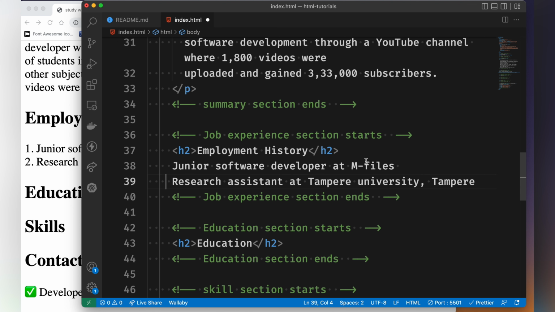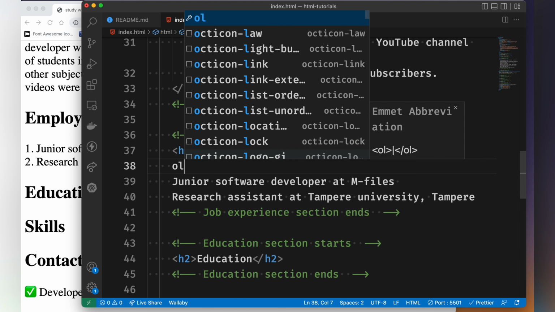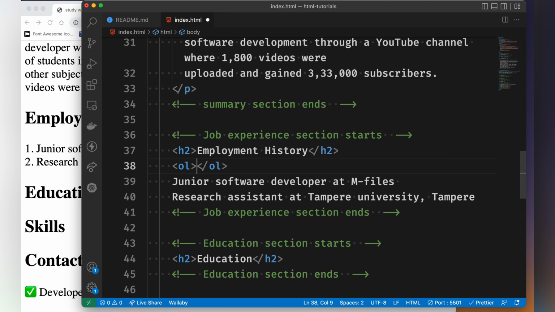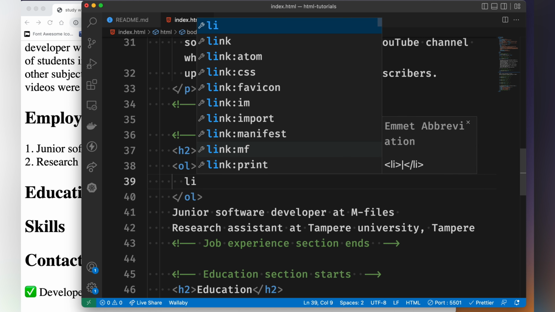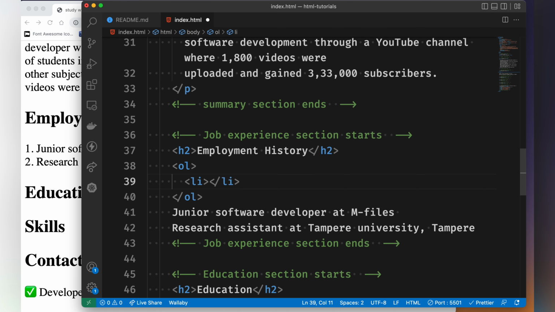Just put them inside the ordered list tag. So now I'm creating an ordered list, and you can create an ordered list with the OL tag, which basically means ordered list. And here you can create one list item after another. For creating a list item, you have to use another tag called li. So first, the structure will be like this. You want to create an ordered list, that's why you are using the ordered list tag. And then inside the ordered list, you can create one list item after another.